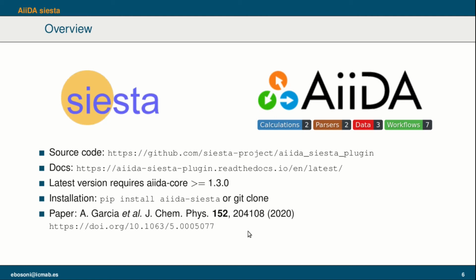I now go to the second part of my talk, where I'm going to talk about the aiida-siesta package, which is basically the package that allows running Siesta calculations through AiiDA. Here you have an overview of all the information you need. I'm not going to do a tutorial now about that, so you can look at the documentation for that, but I'm just going to cover a few capabilities and tools we provide in this package.